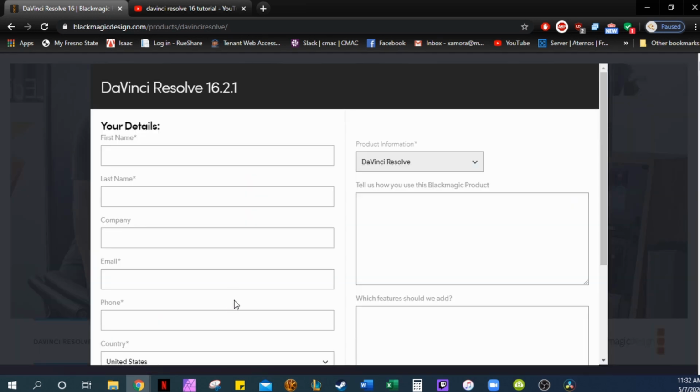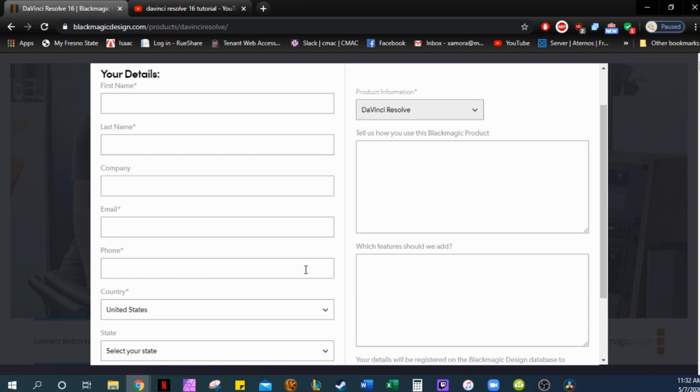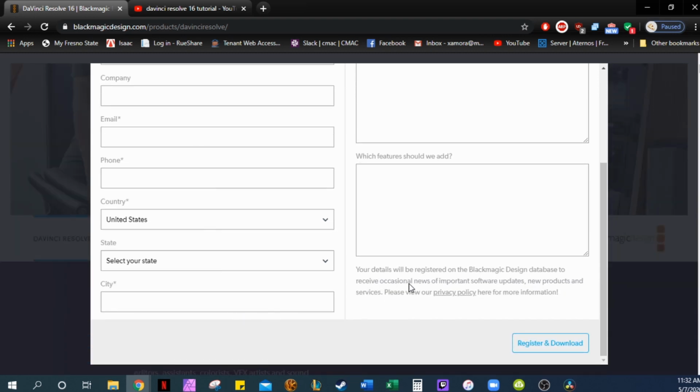And I'm going to click on Windows. Go ahead and click on your respective operating system. It's going to ask for your information, such as name, email address, etc. Go ahead and fill out that information, and once you're done, click register and download. You're going to download a zip folder. Once it's done downloading, go ahead and open it.